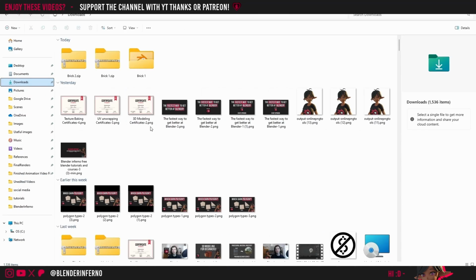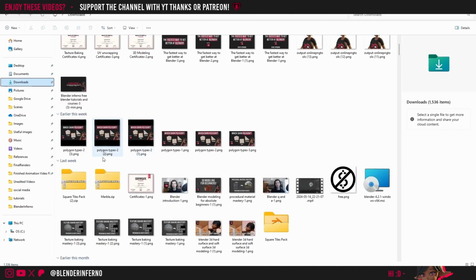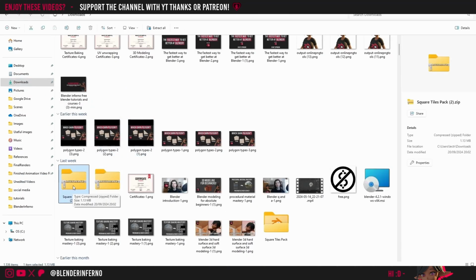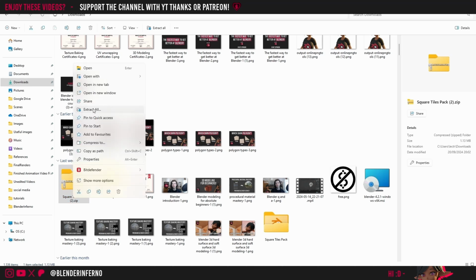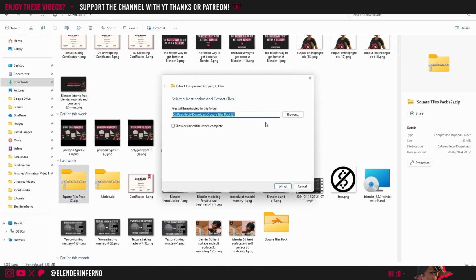file browser here, and you should be able to just find it in your downloads. All you can do here is left click it, then right click and choose extract all, and you can choose a location where you want to save it. I'm just going to extract it into the downloads folder for simplicity's sake, and I'll just press extract.